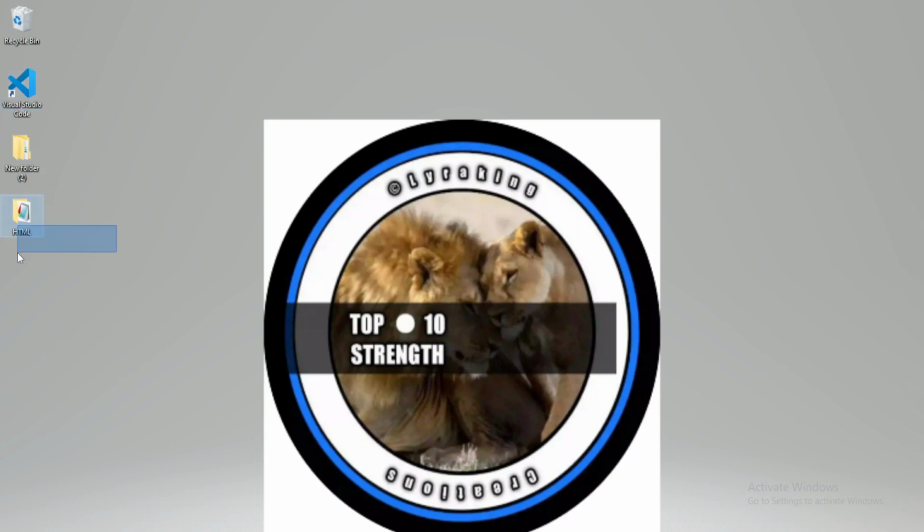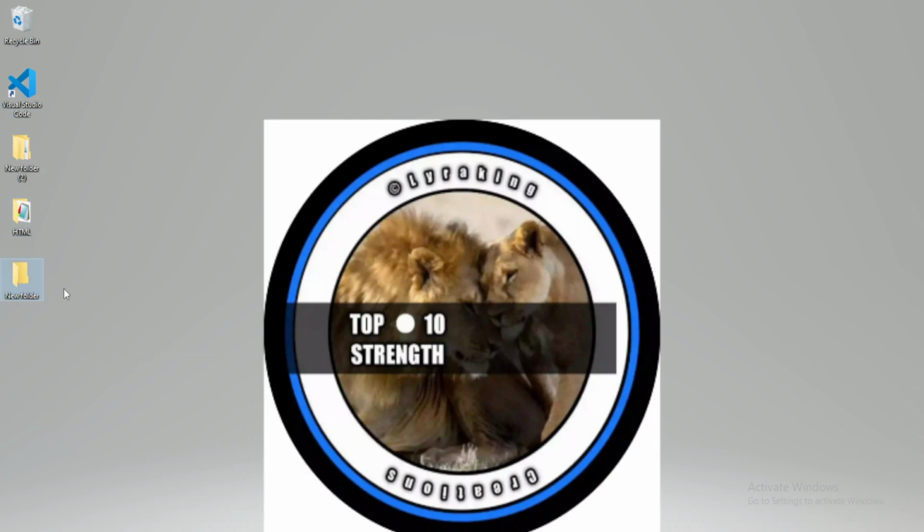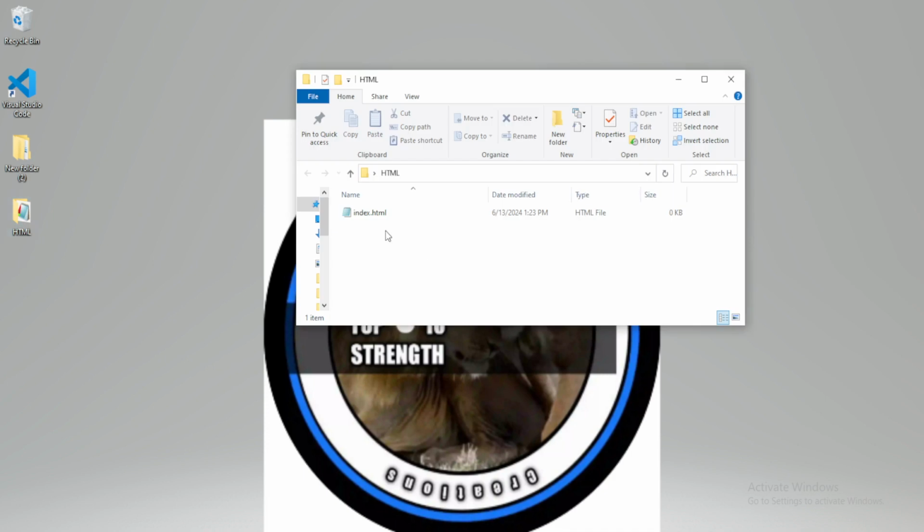I've already created a folder which I named HTML. In case you don't know how to create a folder, you just right click on your desktop page, go to New, and you will see Folder. Click it and name it HTML. This is how I created mine also. I will delete this one because I don't need it. You can open it by double clicking. When you double click it, you will see this. I've already created index.html. I will delete this so you can know what is going on.